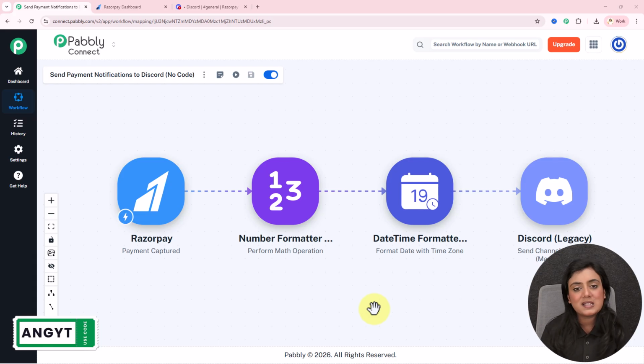Using the setup that you can see on the screen, whenever a new payment is going to be made by a customer in your business, your team will automatically be notified about that on a Discord channel.